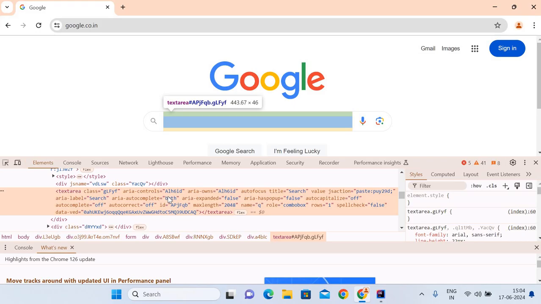In the test, the search bar element is found by the name of Q. So this is the name here. But if you look, there are also other ways to define this element, such as an ID, a class, and more. When writing tests, you will end up using a variety of selectors based on what's available.